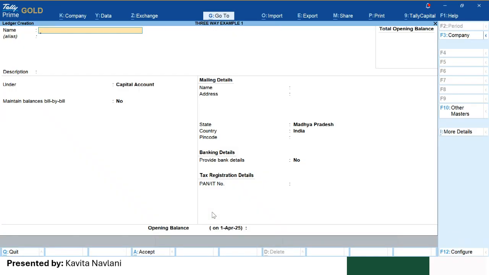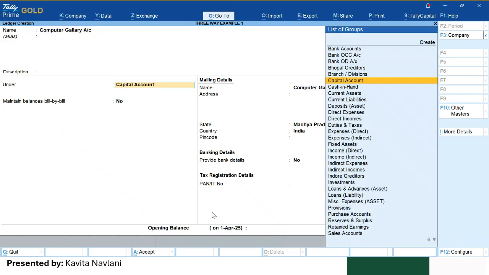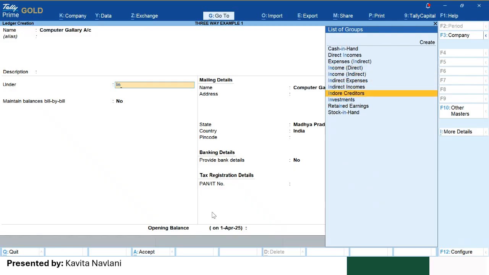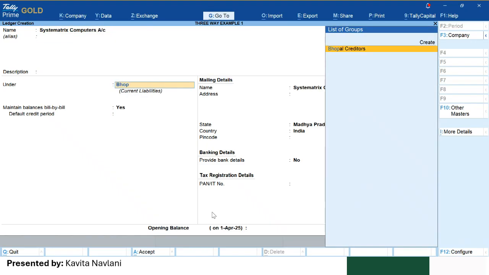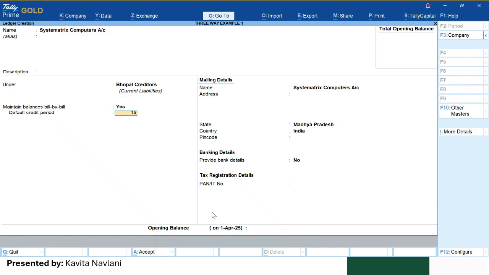Create ledger, computer gallery account. It should be under Indore creditor. See, now you have the Indore creditor. Maintain balance bill by bill, yes, and set it to 15 days. Is it clear? Then press Ctrl A. Now you have system matrix, computers account. It should be under Bhopal creditor. Then 15 days credit. So two creditors are there. One is Indore creditor and the second one is Bhopal creditors.